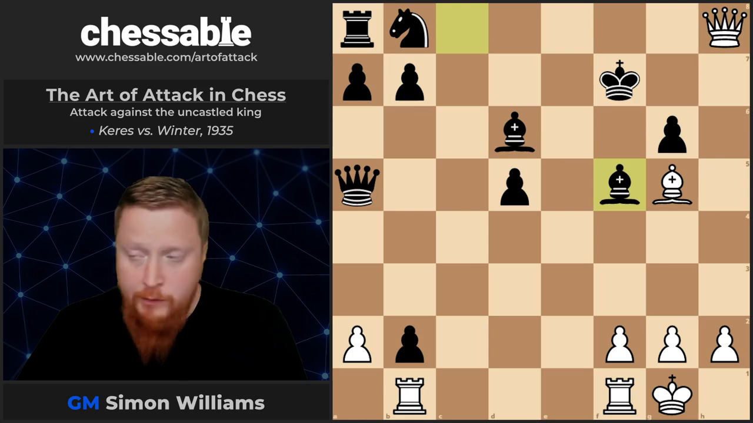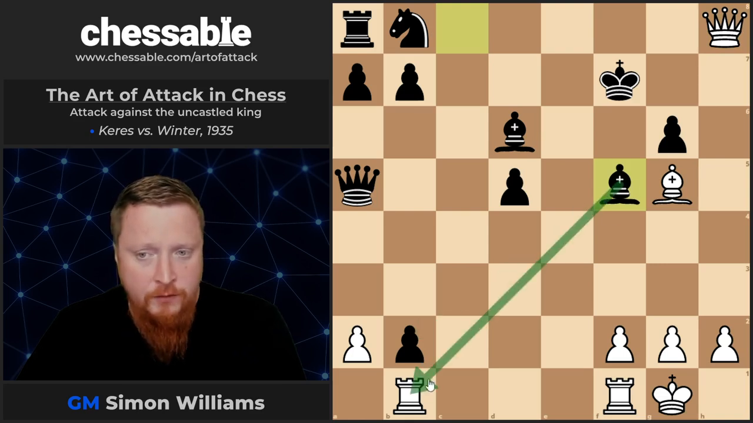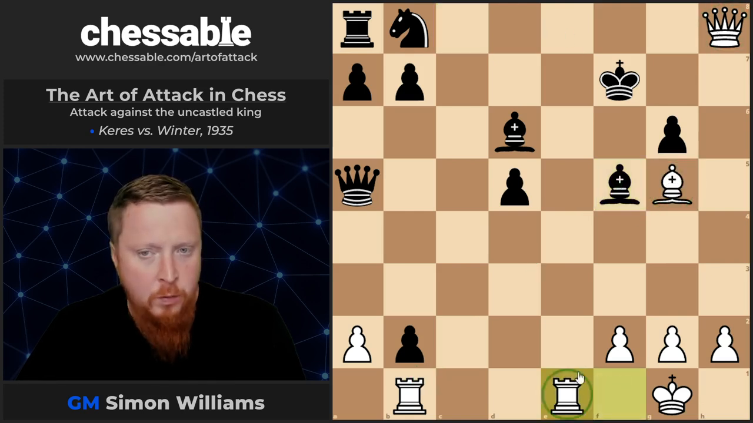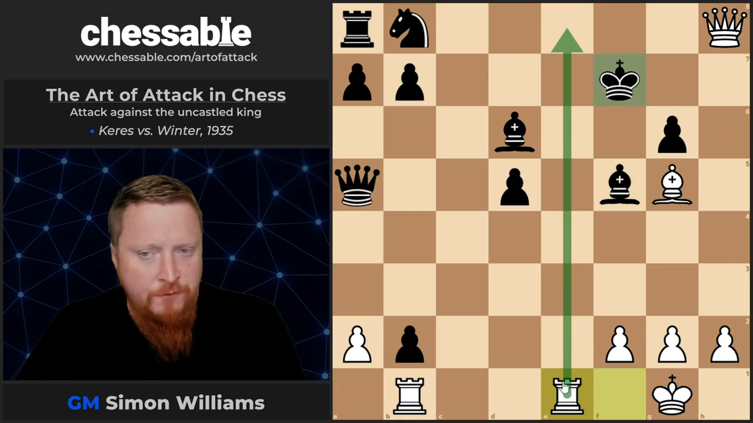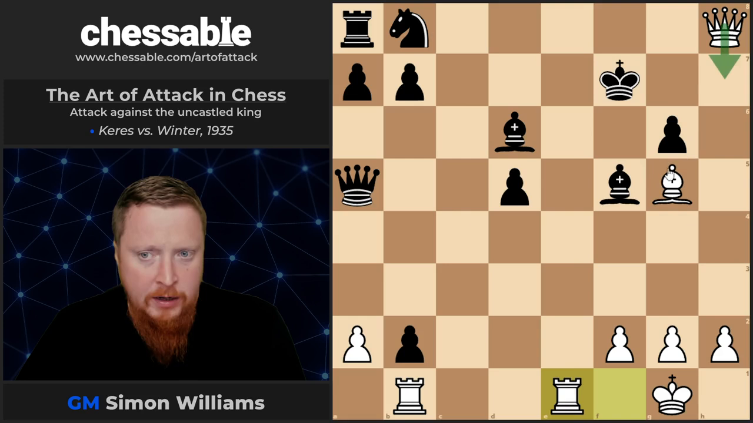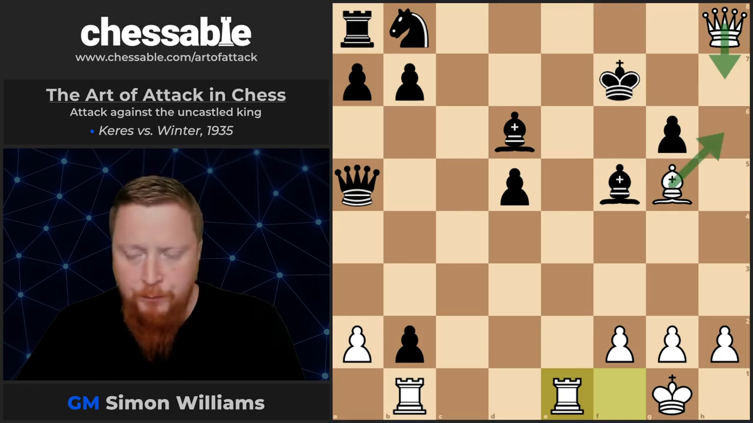Bishop f5 is as good a move as any. Attacking, developing that bishop. And now bringing in the reinforcements. There's nothing we can do with these two pieces. So rook fe1, the e-file, bringing in the third piece to the attack. The one threat that's very strong here is just queen h7, bishop h6, checkmate.